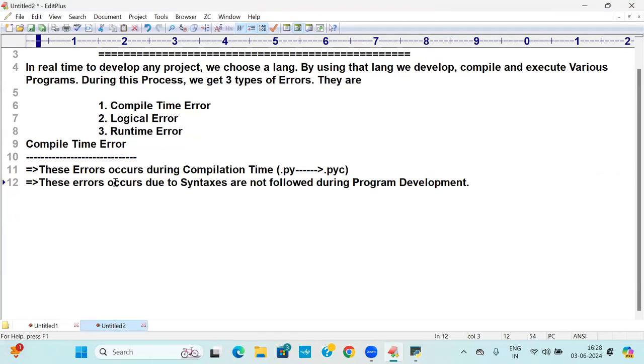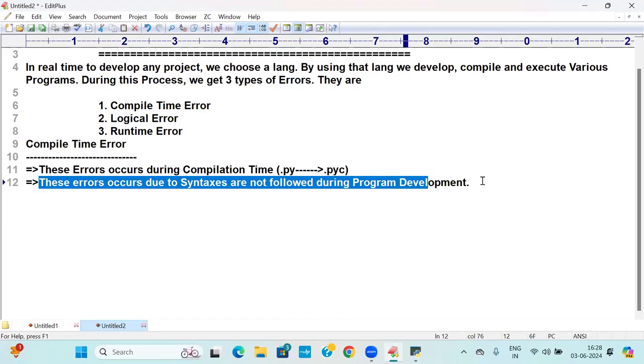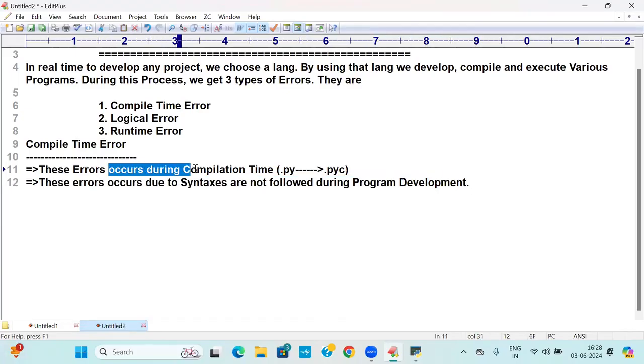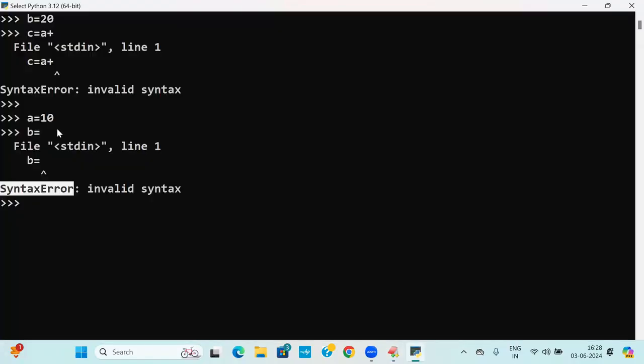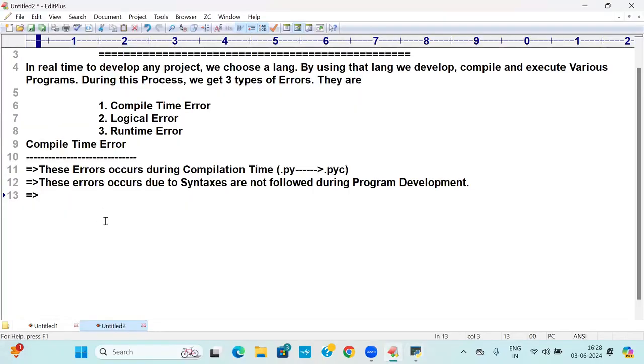Read carefully. These errors occur because syntax is not followed during program development. These errors occur during what time? Compilation time. Now students, who will sort it out? Who will solve these errors? The programmer will solve it. Now I'm going to write these errors. These errors are solved by whom? Programmers. Solved by programmers during development time.